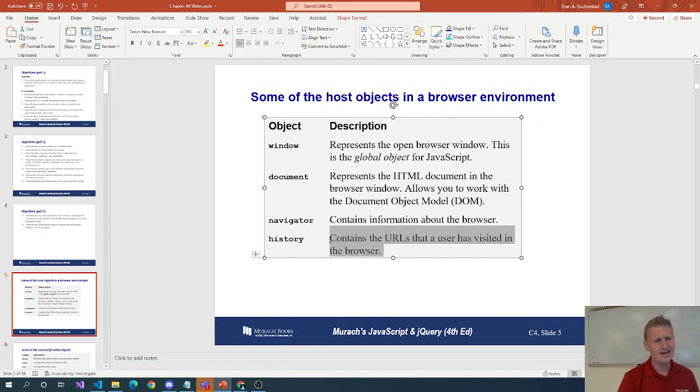History is not that useful, because it says it contains URLs that a user has visited in the browser. And if you think, oh, that's kind of cool, I can see all the websites that my users have been to. No, it only really tells you information about your domain. It's not like you could see the full user history of all the websites they've been to, unless they've cleared out their history.